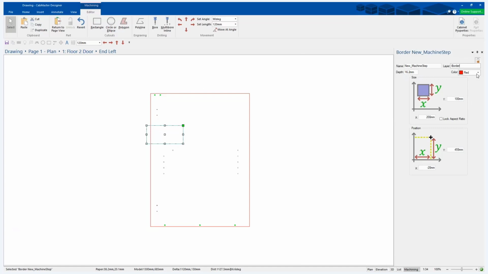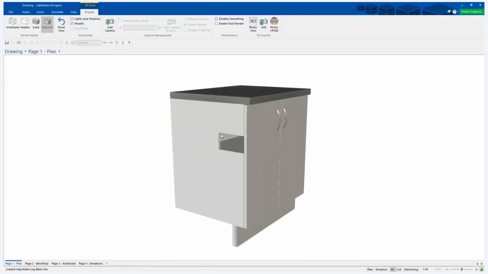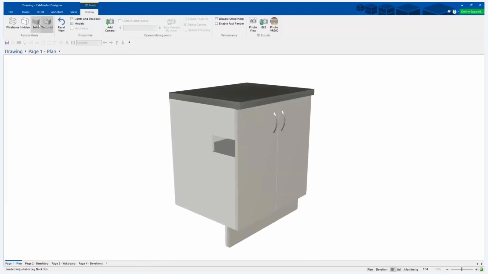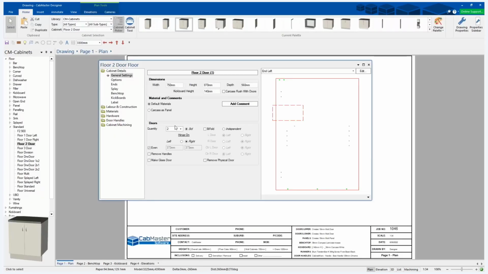So I just want to show you here. I've got one called -border. What does that mean? I'll show you what it does. So we go back into here, we go to 3D. It's cut it out. So I'm just going to quickly go into here, make it quick and easy to see here. Go cabinet, turn the doors off.